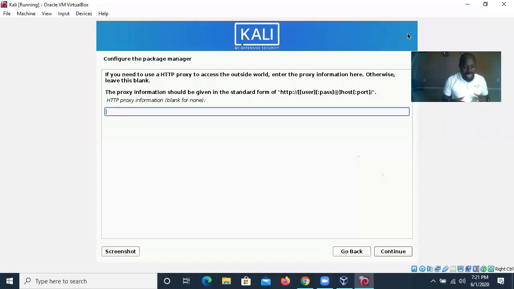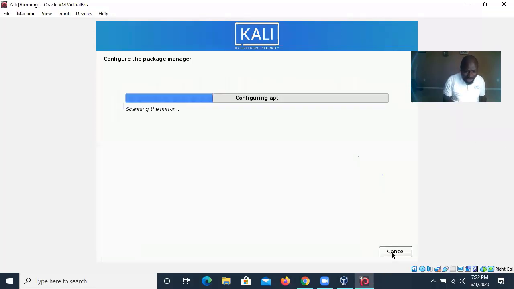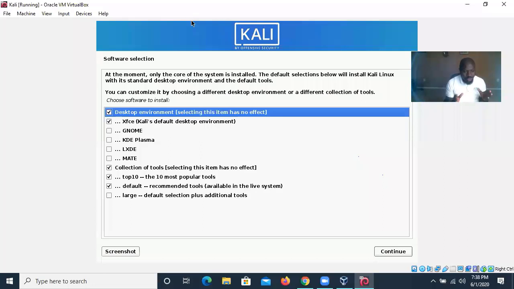So after you have done the base installation, the next step is asking you to enter the package manager, where you have to enter your proxy information. Now, if you don't have anything, just leave it blank, as I do not have any proxy to enter here. And then the package manager continues to do the installation, scanning the mirror to see if there was anything that you connected. And so over here, it brought us to software selection.